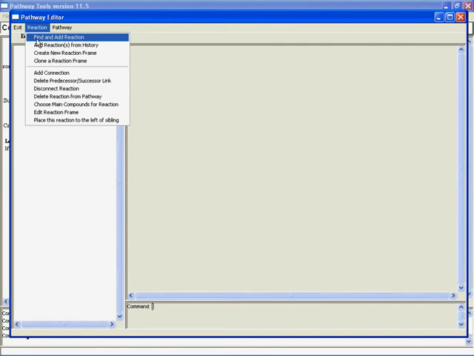So say we just clicked through a bunch of reactions we're interested in. They'll be in the history for the software. And if you need a refresher on history, you can check the documentation for the Pathway Tools software. We could also actually generate new reaction frames right here if we needed to, etc., etc. Right now, I'm going to find and add reactions.